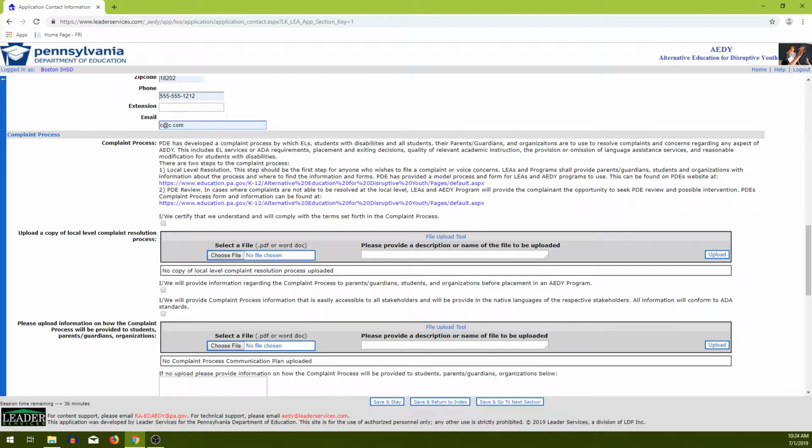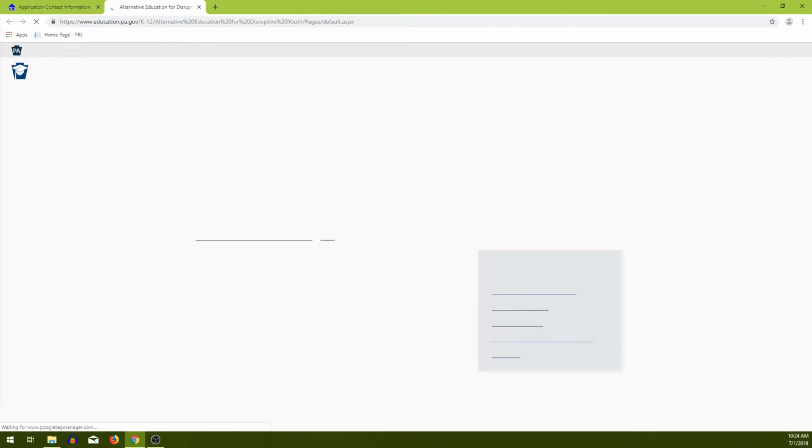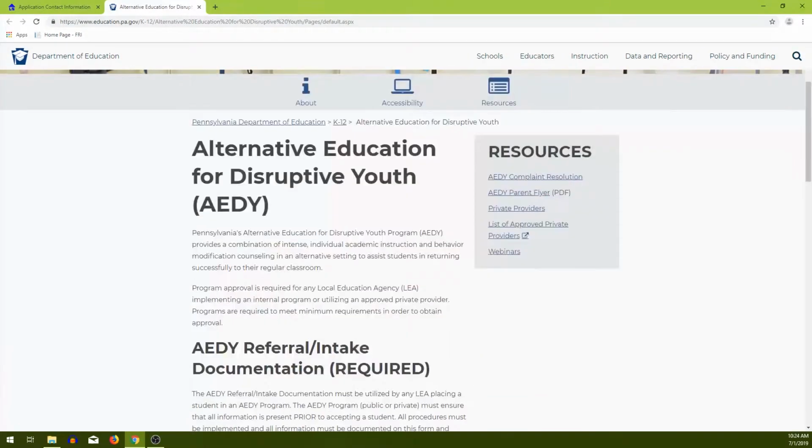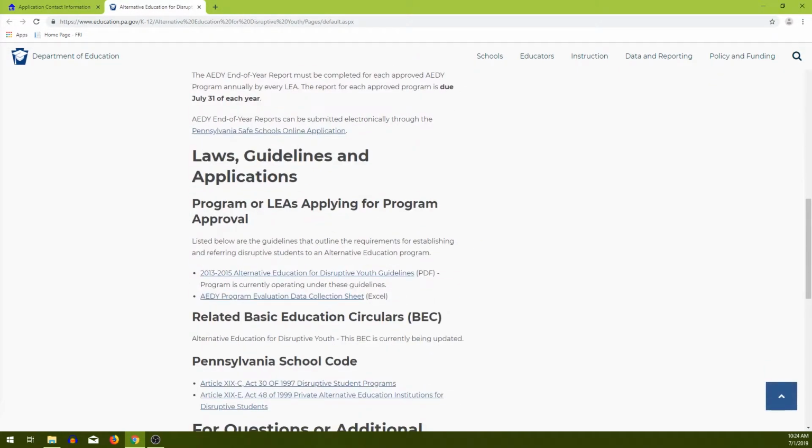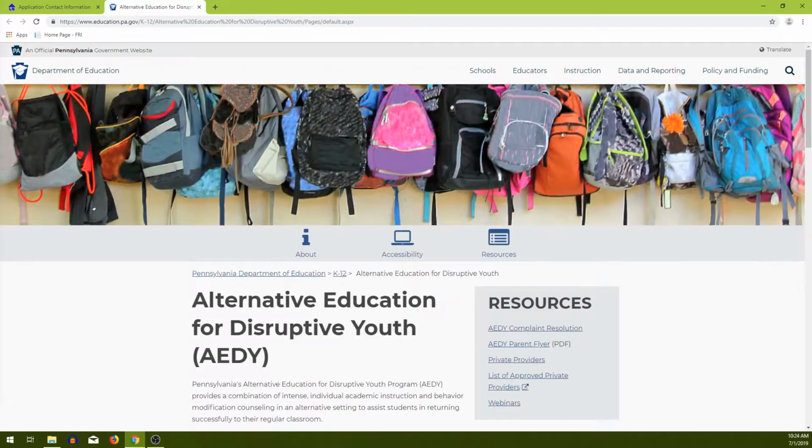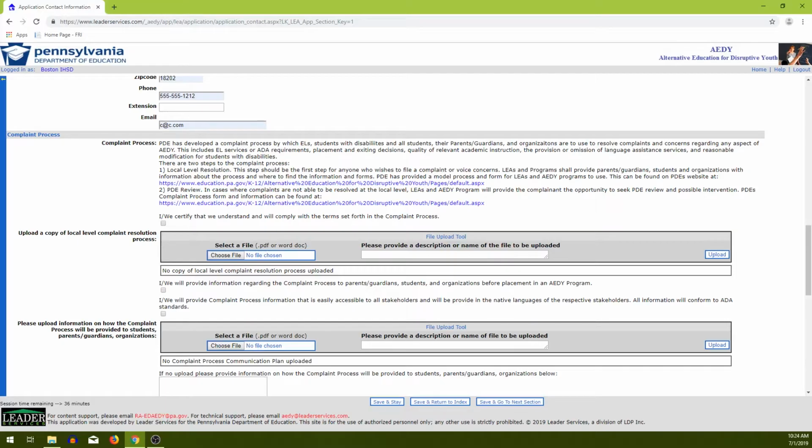The next area is the complaint process area. There's some language to read, as well as 2 links to education.pa.gov. By clicking a link, it will open up in another tab. So you can access it that way, as well as an affirmation for complaint process that must be checked.